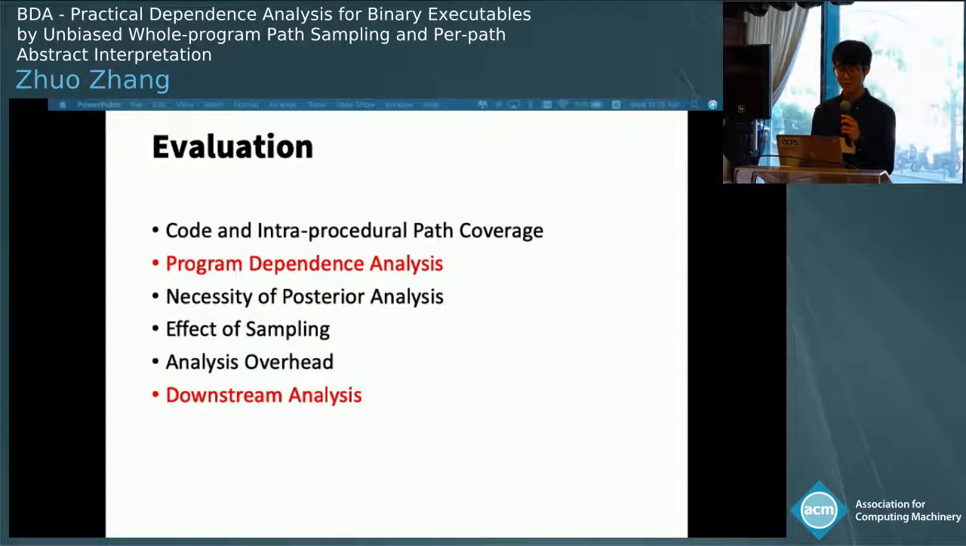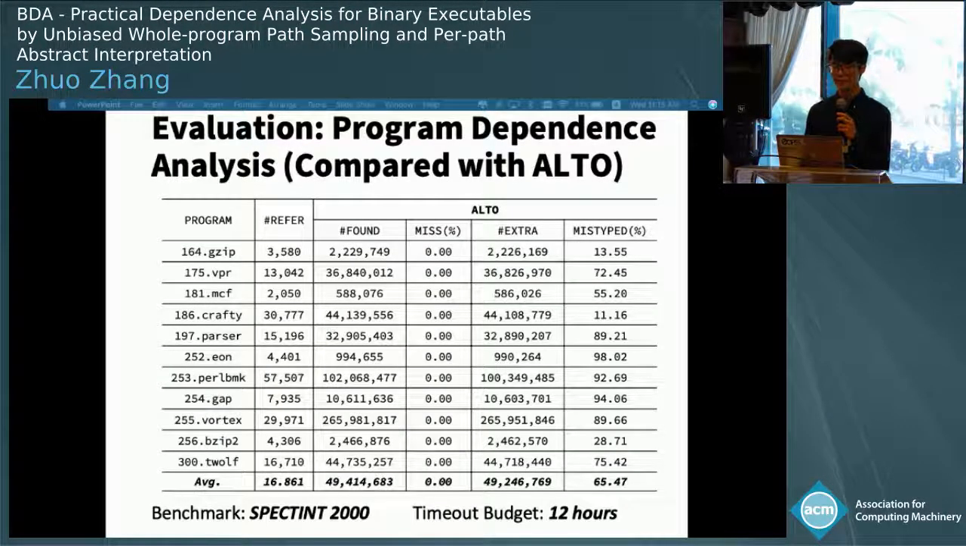For evaluations, we conduct a set of experiments to evaluate BDA. Due to time limitation, here we present two of them. The first one is the evaluation on standard benchmarks for program dependence. We compare BDA with VSA and ALTO. Note that it is difficult to get the ground truth of program dependence, even with source code. Therefore, we use two methods to evaluate the result.